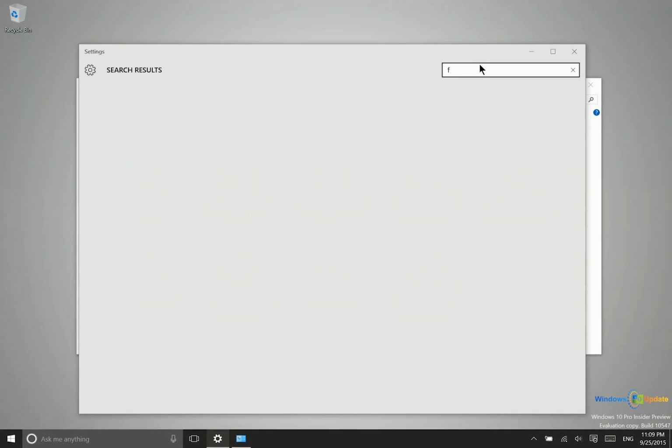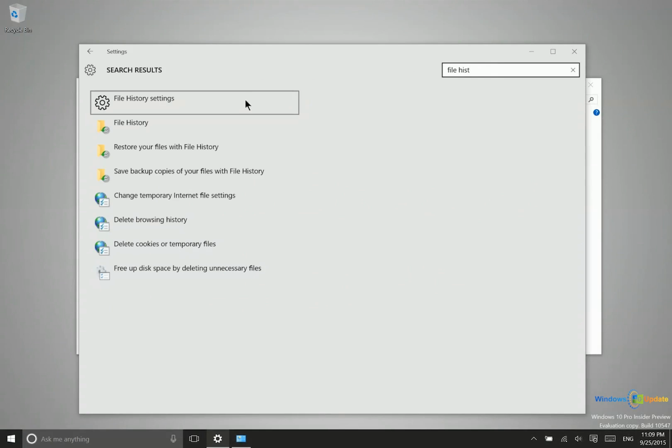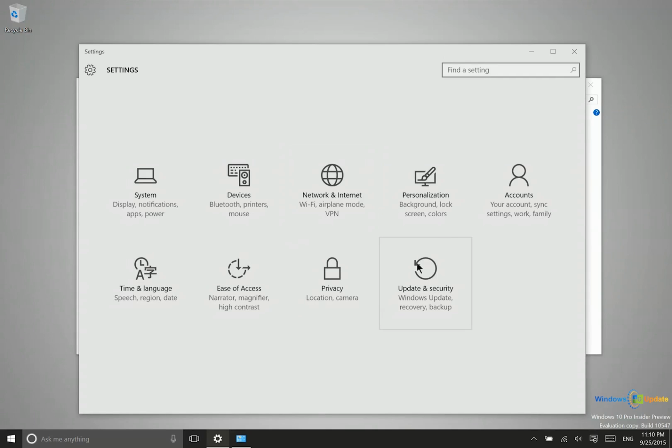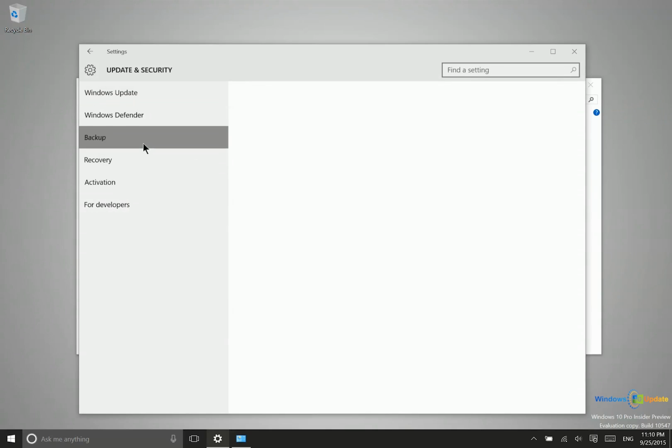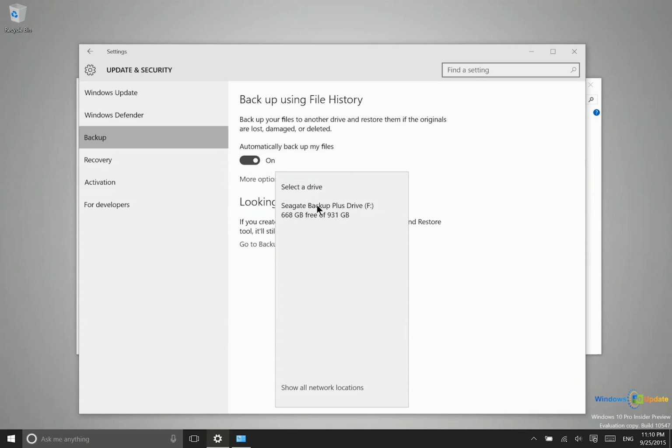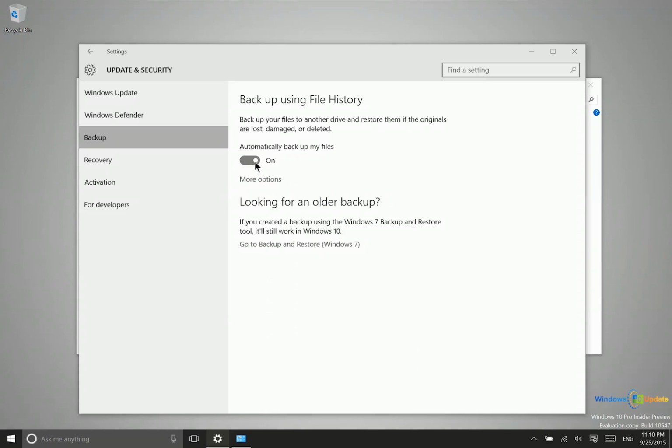Now, there's also something called a file history backup right here within Windows 10. So we can go into file history settings, and you can see here under update and security. So let's go ahead and navigate there from the home, update and security, and then backup. So when you go in here, you can add a drive. So this says back up your files to another drive and restore them if the originals are lost, damaged, or deleted. So you can add a drive. This is the backup drive that I have connected to my system. I actually use it just to store videos and photos and things like that. So you'd go ahead and select it, and then you can turn on automatically backup my files.